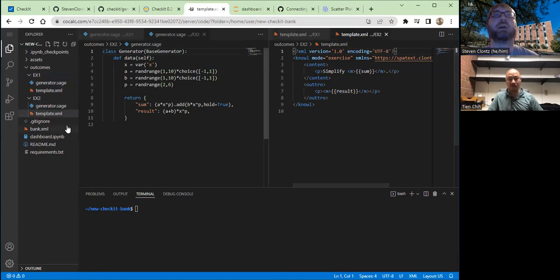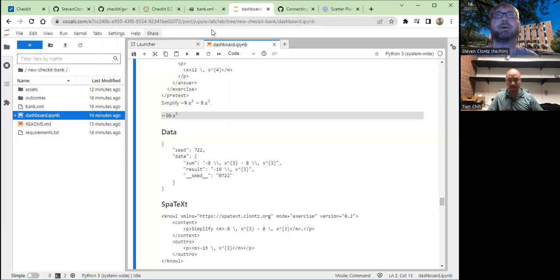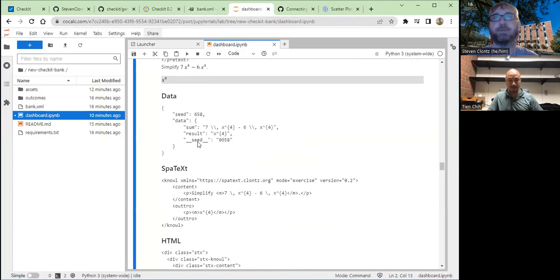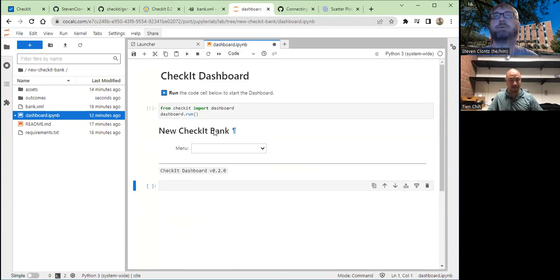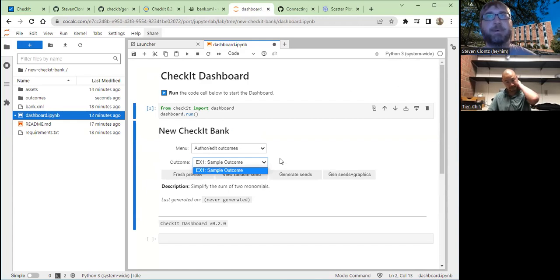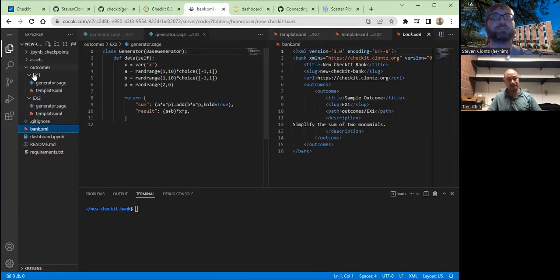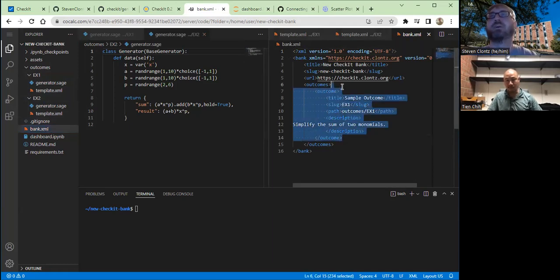So that's step 1. And right now, it's identical, of course, to what I just had because I just copied it. But the other thing I'm going to do here is talk about the bank, because if I go back to my dashboard, now in this case, because I'm adding outcomes, I need to rerun the whole dashboard to pick those up, but it didn't pick them up. And that's because I not just have to make the new folder, it doesn't detect that automatically. I've got to tell the bank through bank XML that I've got a new outcome.